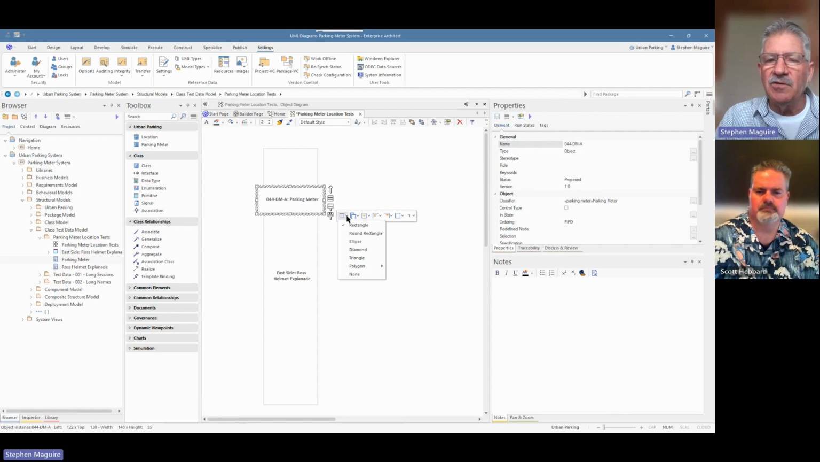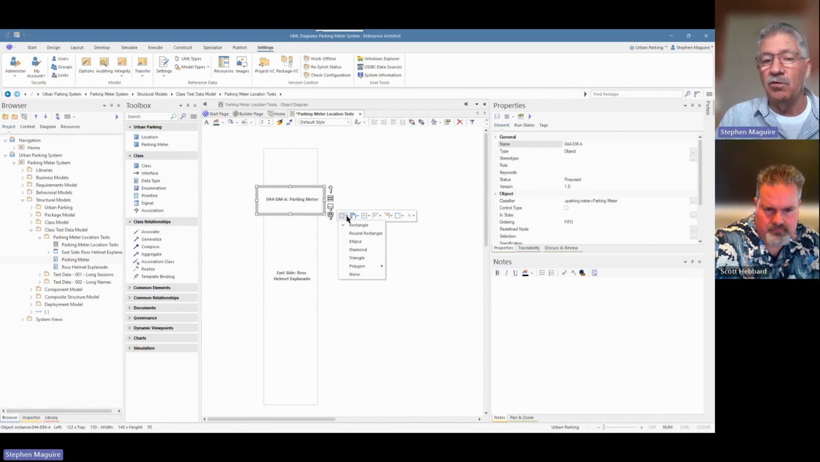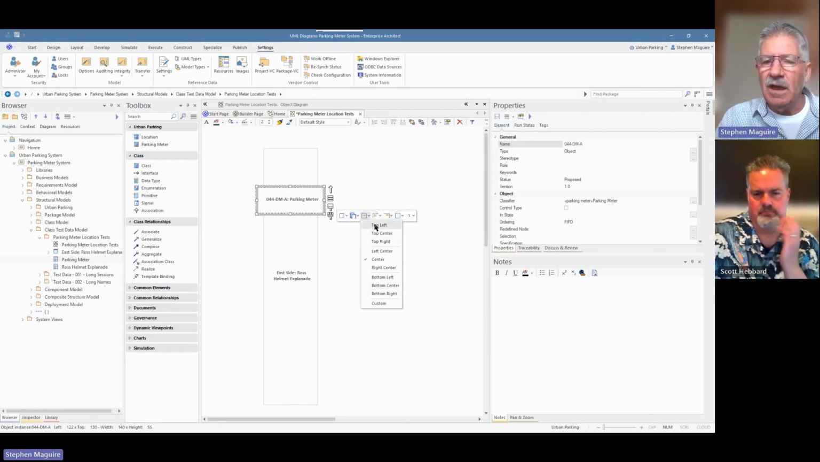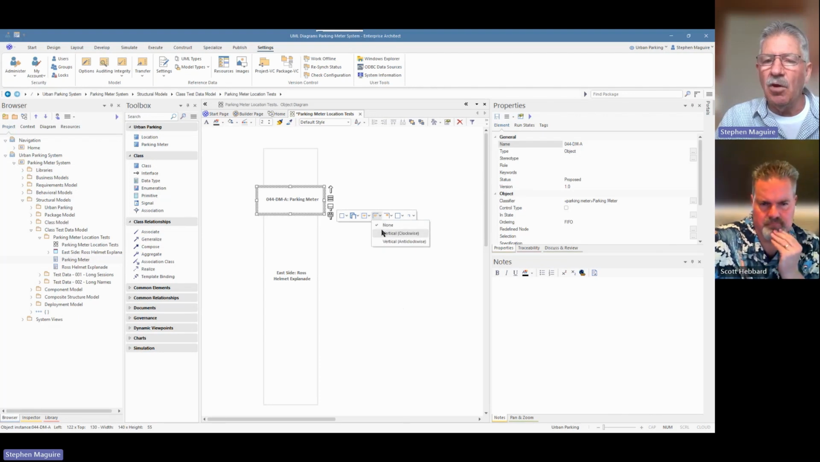So I can change the shape of the element, which I couldn't do in the standard presentation. I can change the transparency of the element as well. I can change the location of the name and the stereotype to different positions, and I can also change the orientation of that name to be vertically clockwise or vertically anti-clockwise. Very useful in some circumstances where you've got elements that are shaped a particular way.